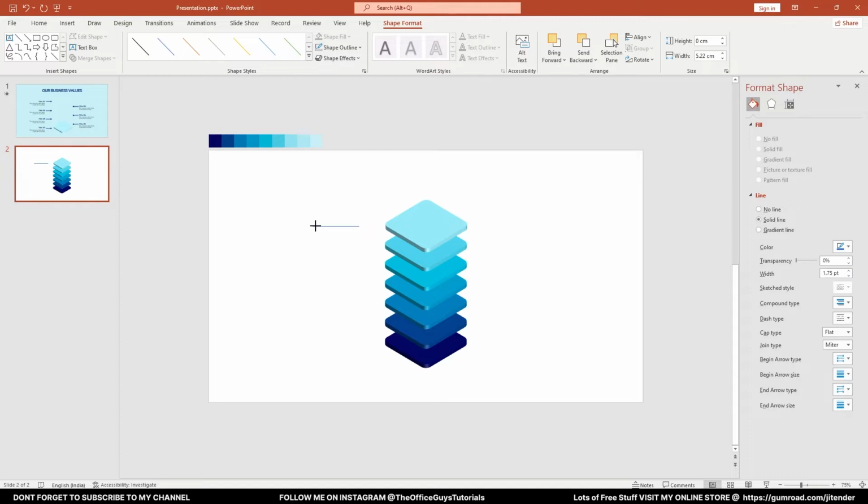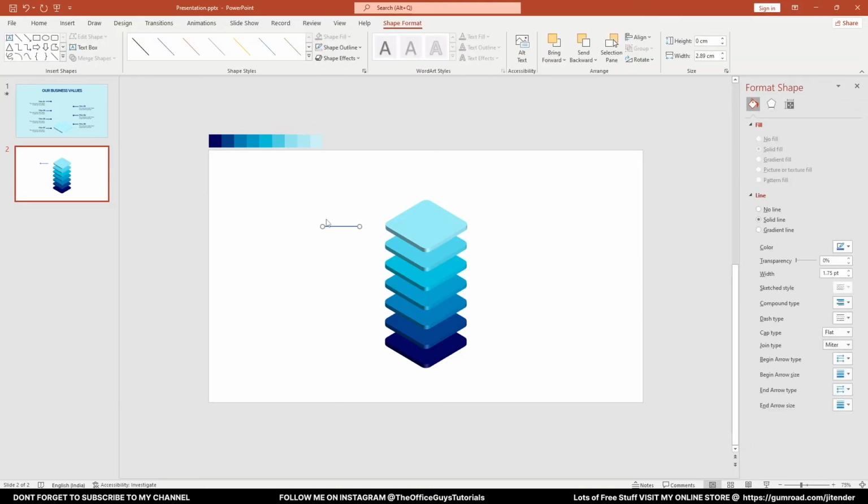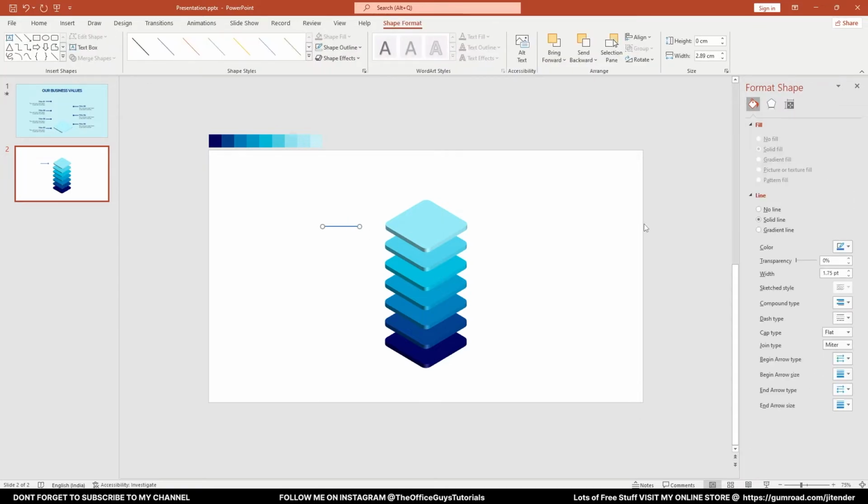I'll reduce its size a bit. Okay, so approximately you can see it is 2.89 centimeters. So you can follow up around with that. Now keeping selected this line, I'll come to the end arrow type and I'll make it circle. Okay, so it's going in the other side. So instead of end, I'll make it normal and I'll make begin as this one. Okay, so you have to play around with this, so anything can work.